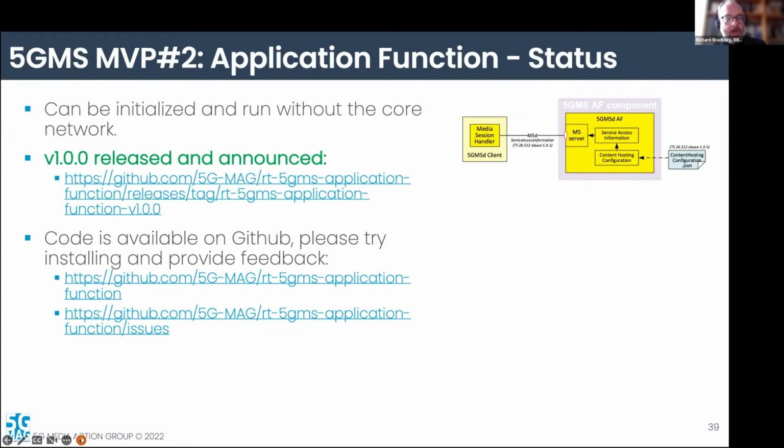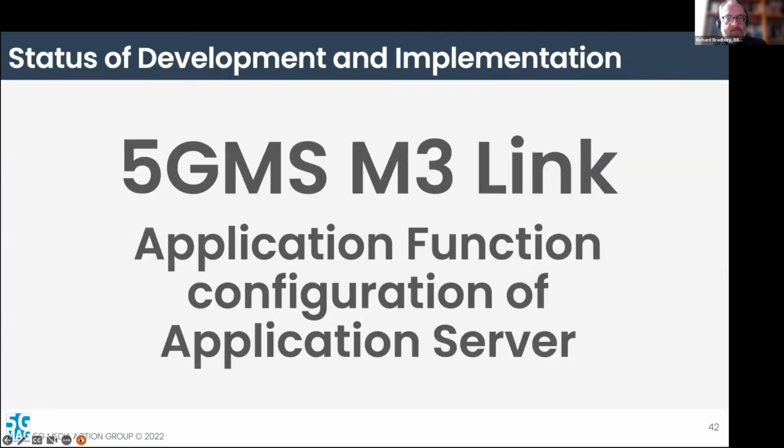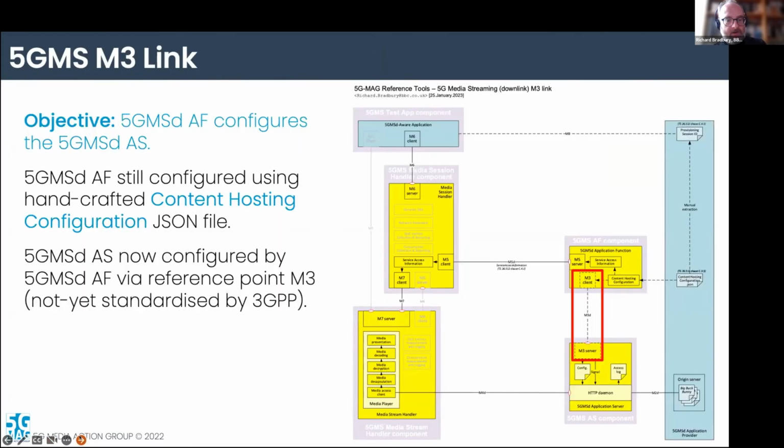Moving on from that, I just wanted to tell you a little bit about what we're working on right now, and this is a bit more bleeding edge. We've got this idea to configure the application server directly from the application function using this M3 reference point. And this is this thing highlighted here. You'll notice that the difference now is that the application server no longer reads this content hosting configuration from a file, because it gets provisioned at a reference point M1. It gets provisioned from the file, and then it gets configured over M3 automatically by the application function.